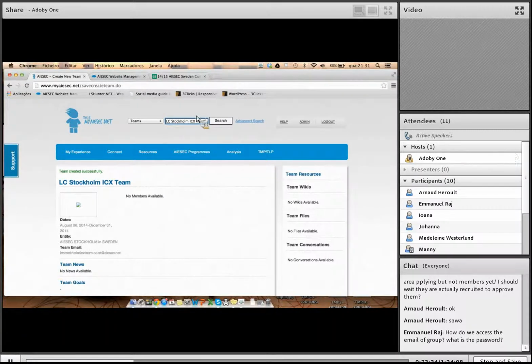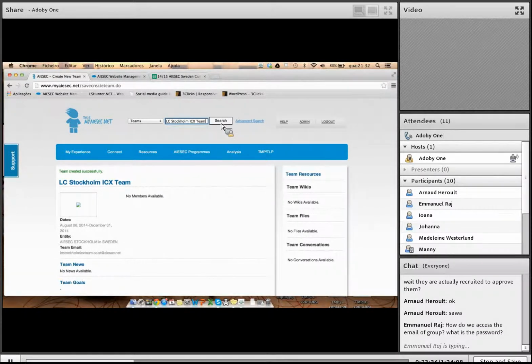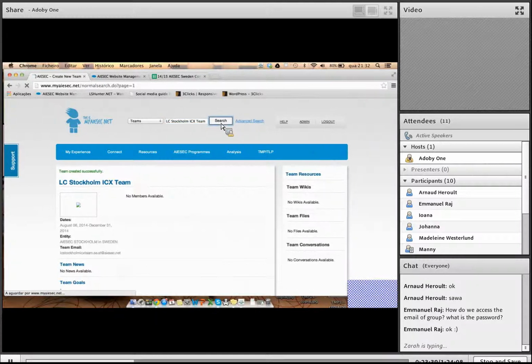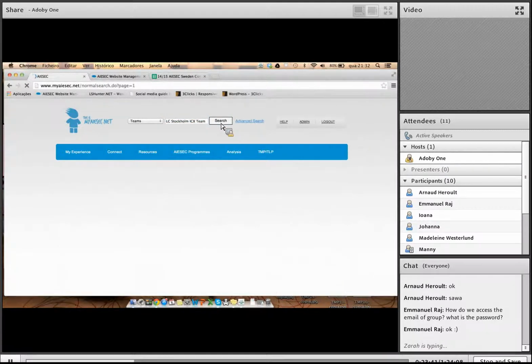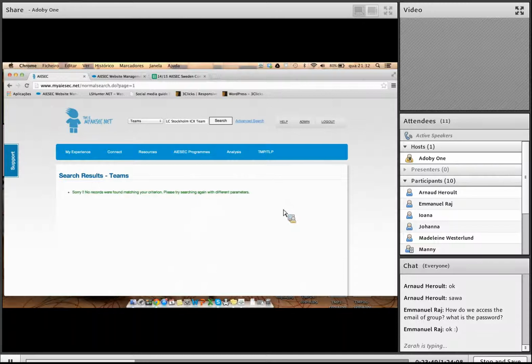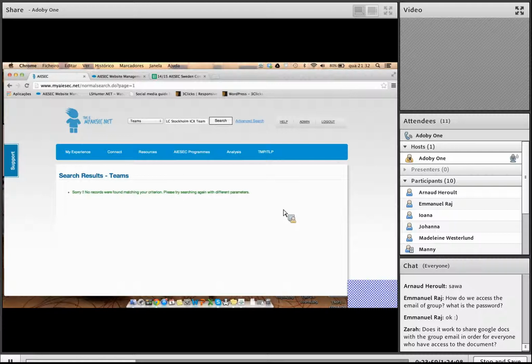Okay, so we go to Teams and we search for LC Stockholm ICX. As you can see, there are no records of it. And who can tell me why this is so? Anybody at all? Because MyAIESEC.net already told us that the team has been created successfully.